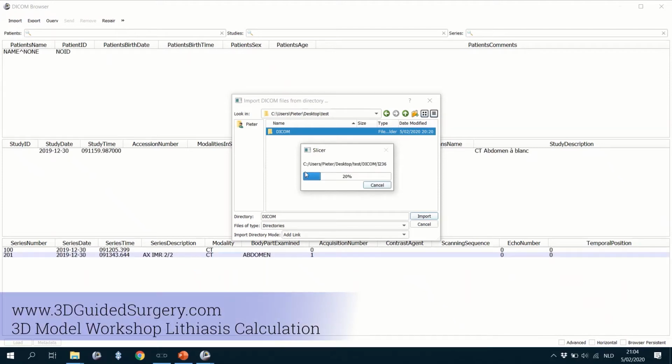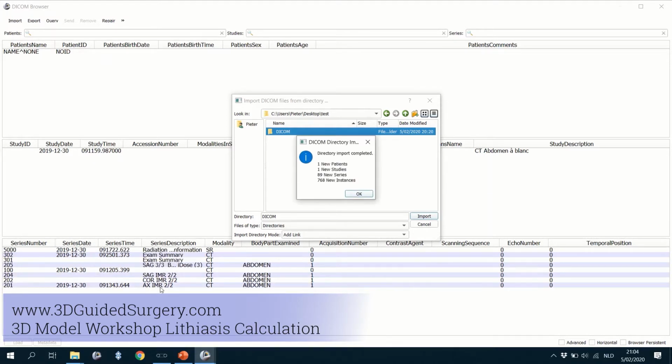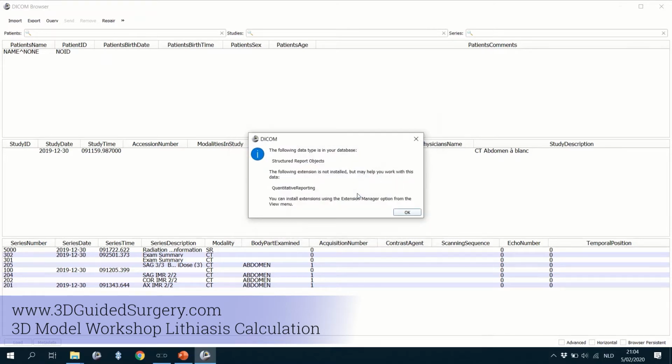Import. Slicer is importing. Here I will have the patient's name, which I anonymized for now, but of course you can use it with your patient however you like. And we see here the different series importing with the different sequences. So this patient is scanned actually, so the actual slices will have the best resolution, so we will choose them to do the calculation. So one new patient, so many new instances, etc.